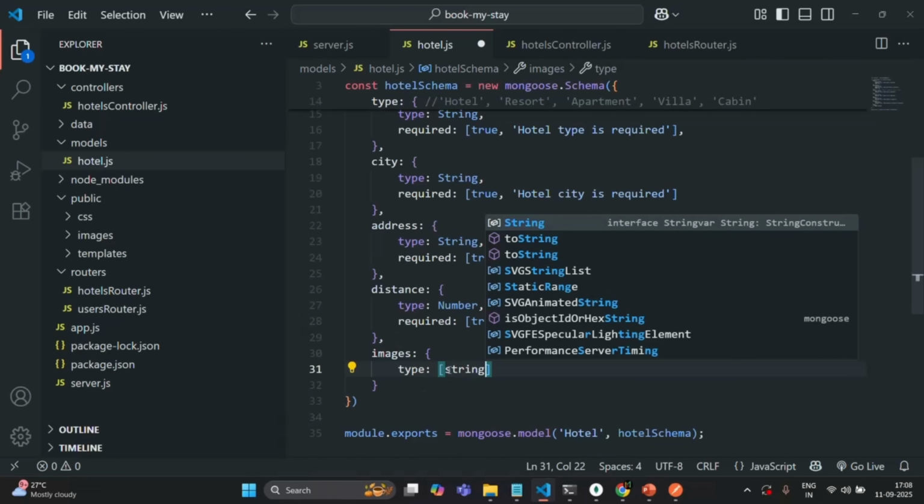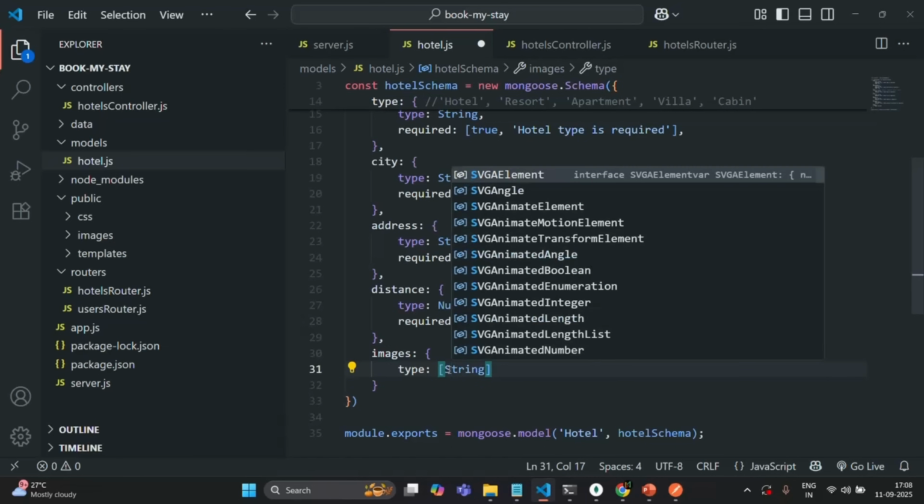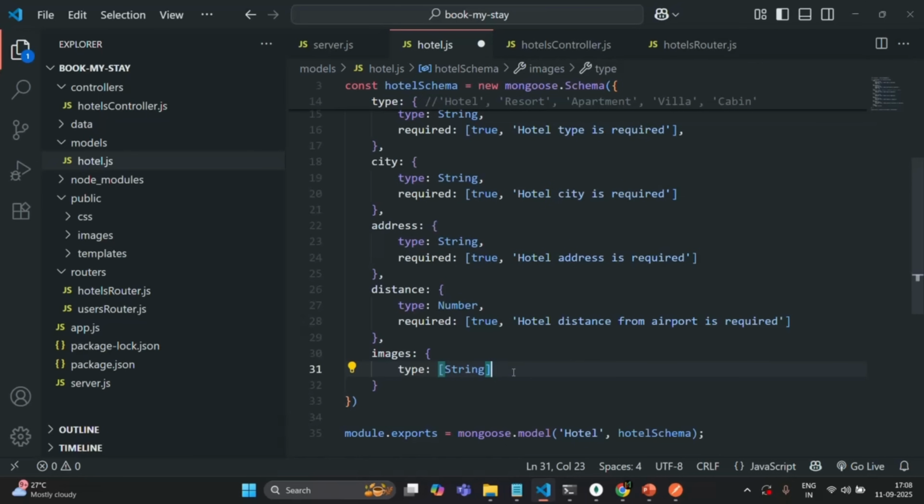Initially, we are not going to set any image for the hotels. So that's why I'm not making it as required field. But this images property is basically going to store an array, and in that array we will have image URLs.